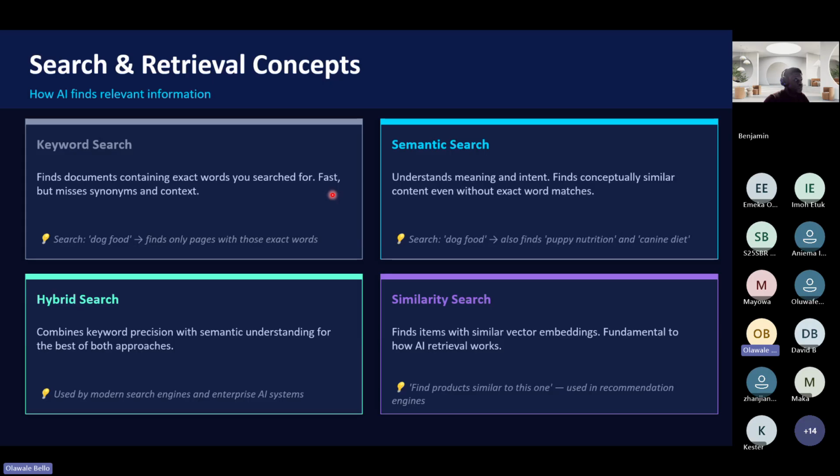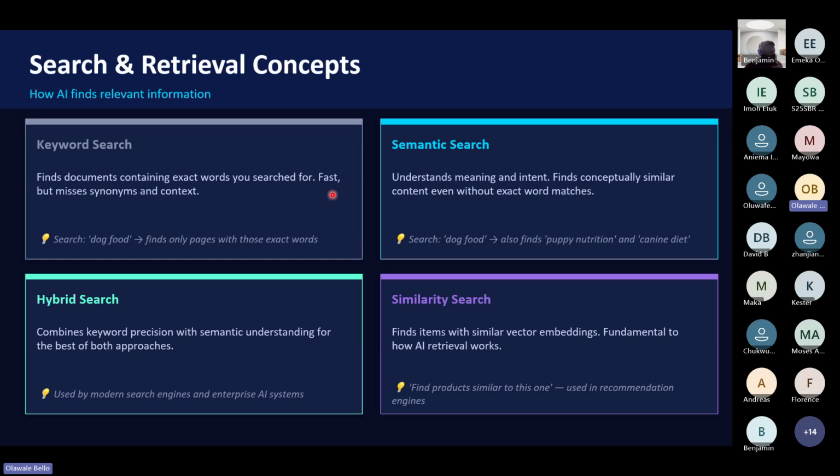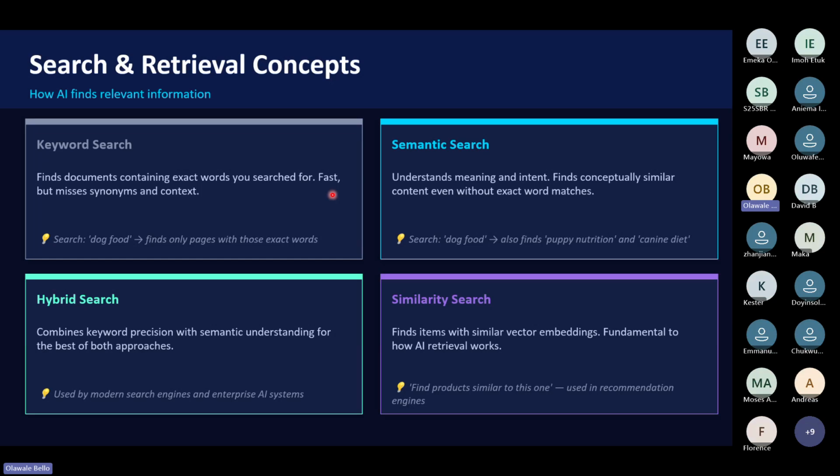I will try to be fast about it, but in the course of trying to be fast, I hope I'm not going too fast, and people can still get a few things out of the session today. So we have what is called search and retrieval concept.